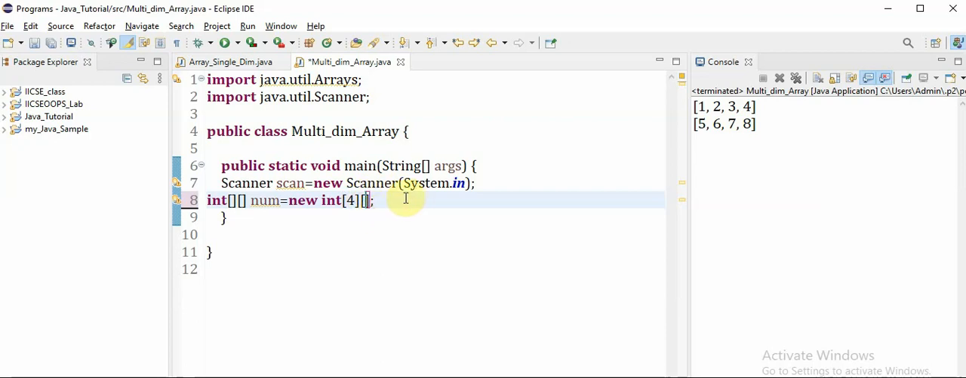It is not compulsory that you specify the column. During the runtime, you can also specify it. But if I don't give the row value, it will show you an error. So whenever you create a 2-dimension array like this, you should specify the row value. If you don't specify the column value, later you can specify it. But the row value you cannot do later. You should specify the row value.